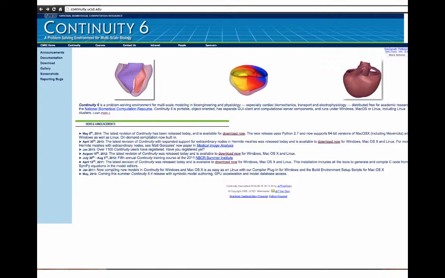It is freely available for academic use under license from UCSD and downloadable at the Continuity download page. Several new updates are released per year.